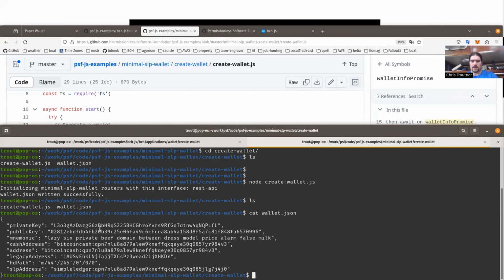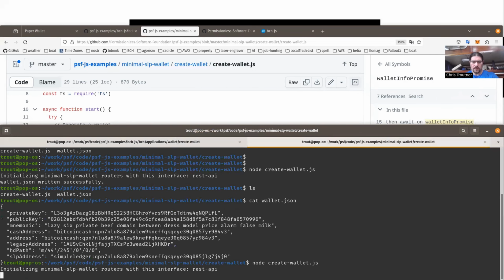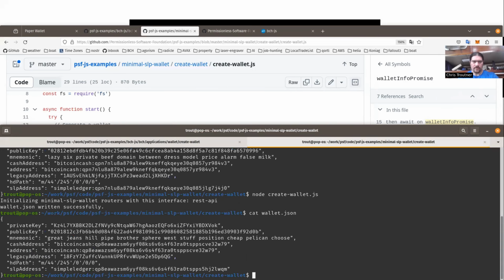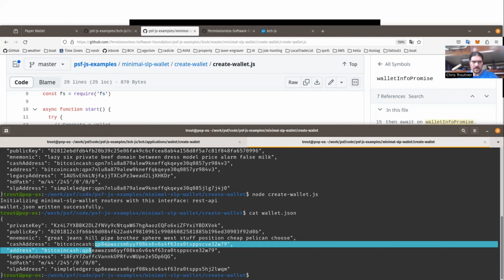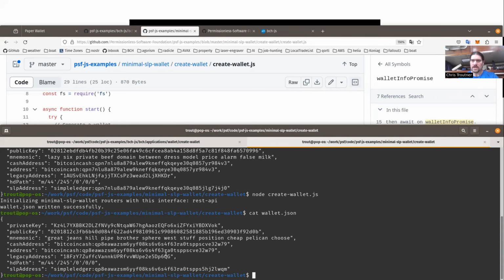And so if I run the script again and look at that file, you can see it's a brand new, different 12 words, different private key, different address. So again, I can do this as many times as I want, and I don't need an internet connection to do this. This is just a math equation, so it doesn't require internet access to generate a paper wallet or to generate a wallet in this JavaScript software.